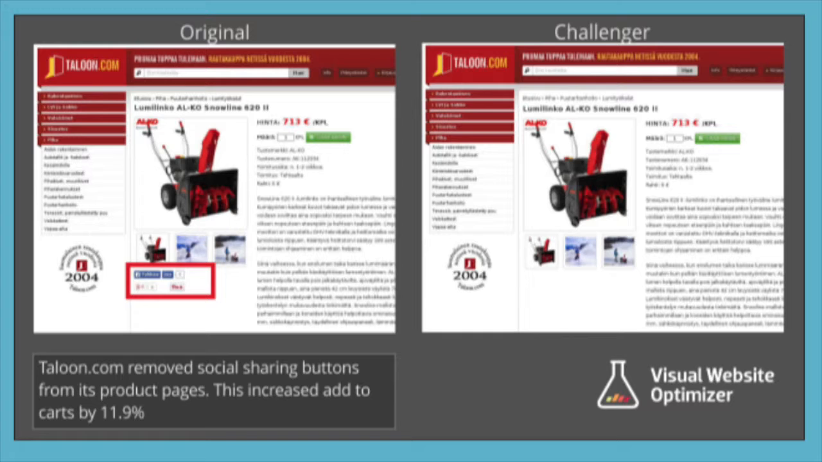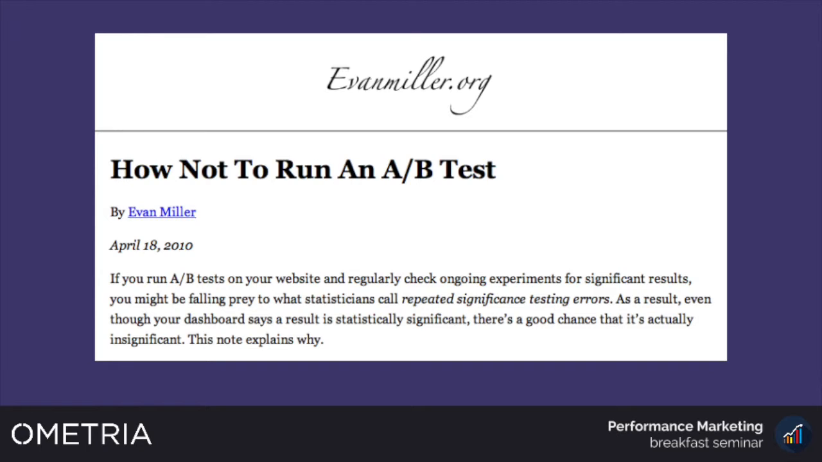Okay, so that's a whole bunch of simple things. We're going to start going into slightly bigger issues. How not to run an A/B test.